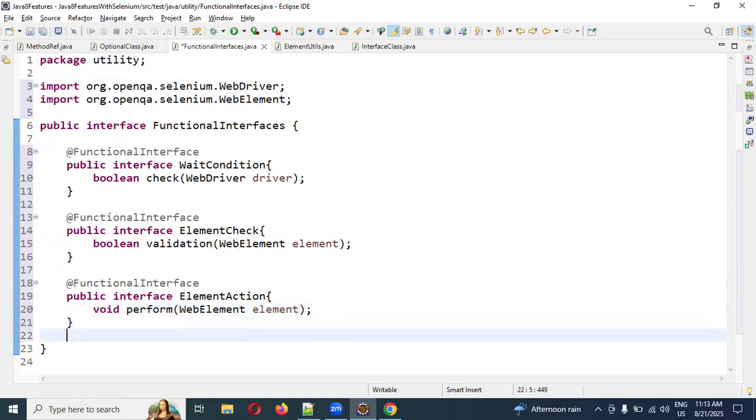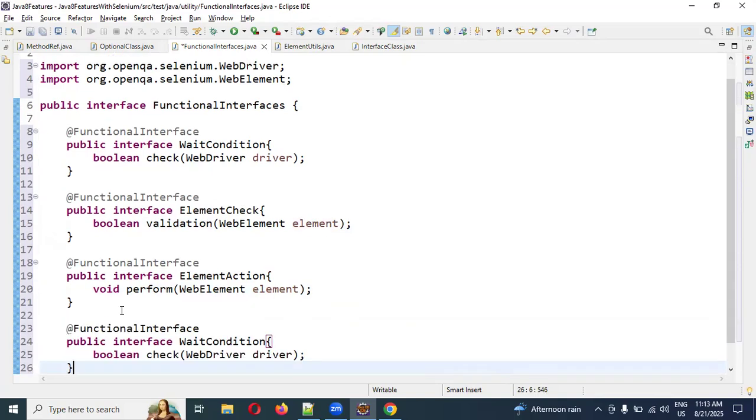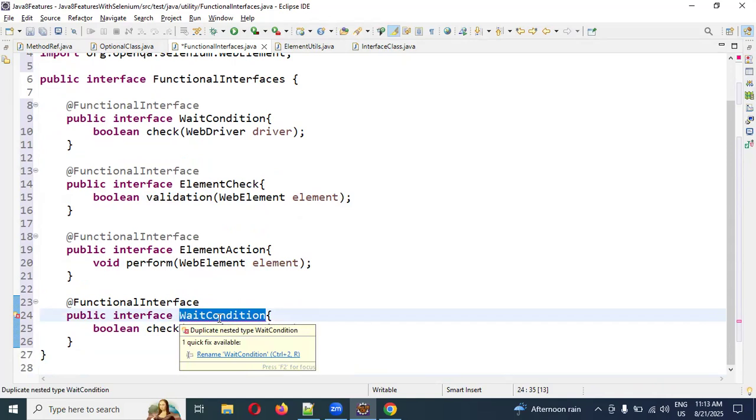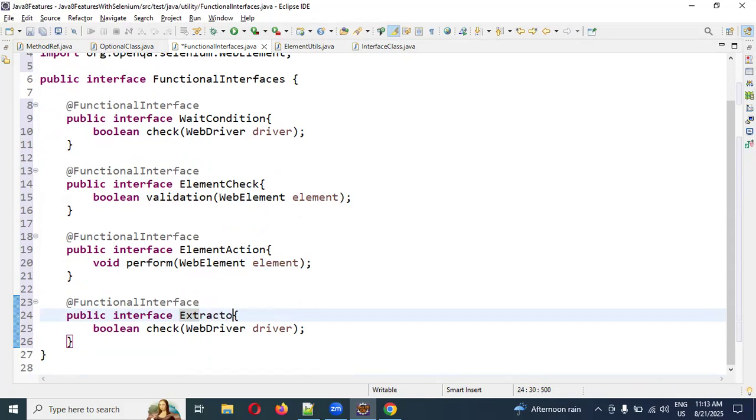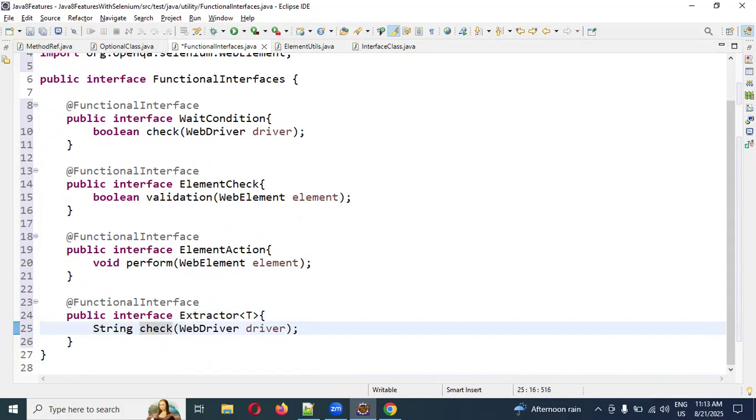Web element. And another one I'll use for extracting that element. I'm going to extract that element, I'll use extractor. This extractor I'll use with T. Basically we need to do all kinds of extractions, right, for that. This is basically for extracting purposes, string values it will do. Extract. And here we can use T, element, because we don't know what kind of value it will come.